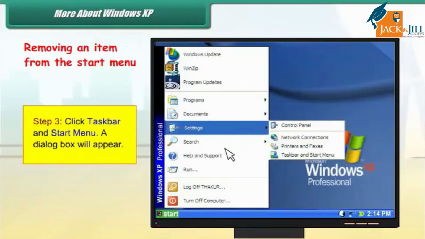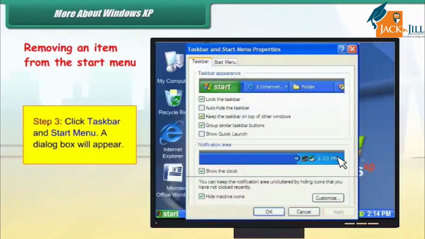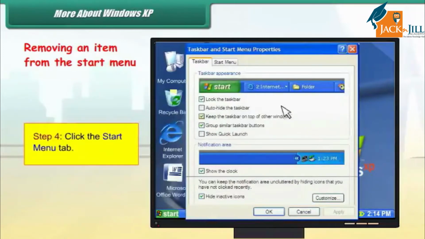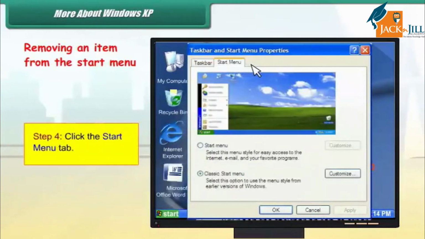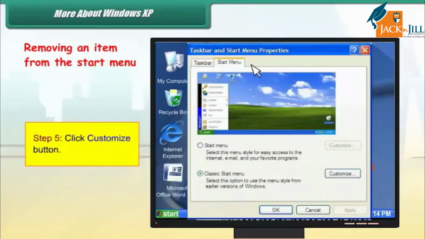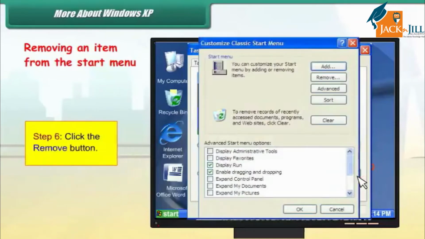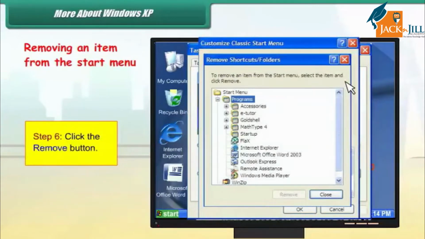Step 3. Click Taskbar and Start menu. A dialog box will appear. Step 4. Click the Start menu tab. Step 5. Click Customize button. Step 6. Click the Remove button.